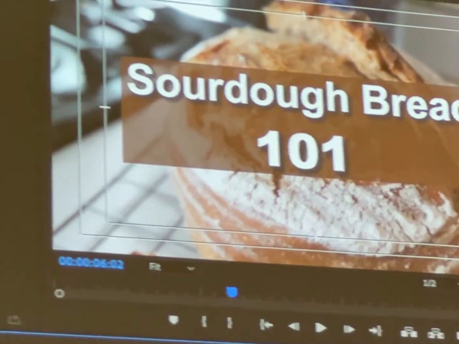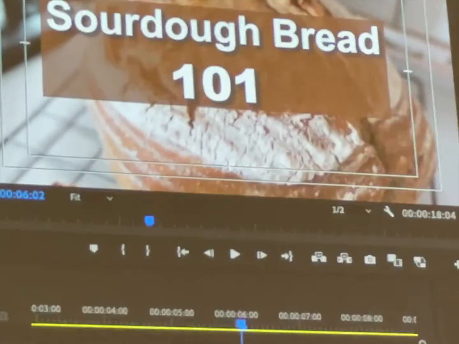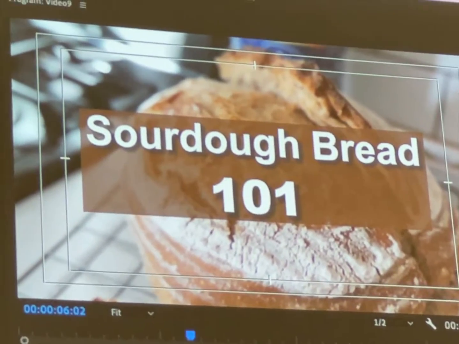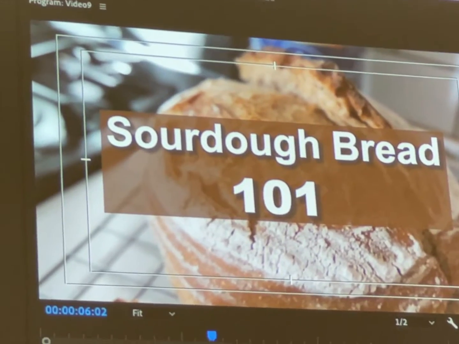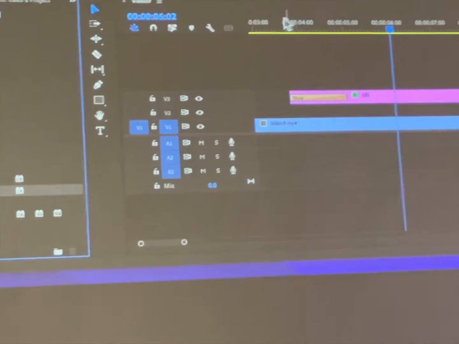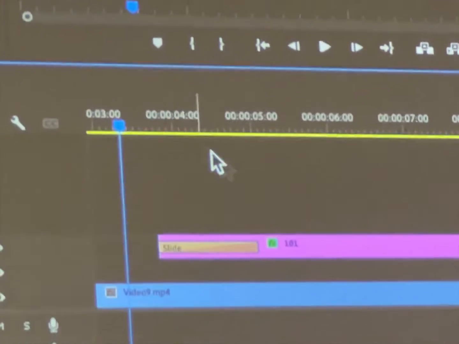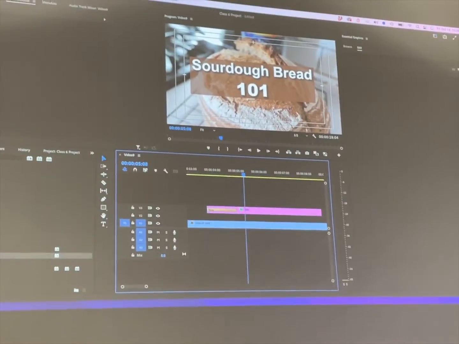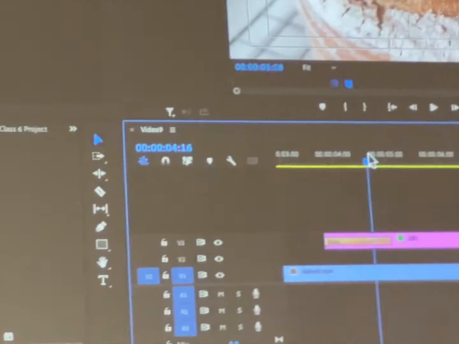I can go over here to my effects panel, to my transitions, and let's say I want to slide it in. So I'll just come down here to slide. I'm going to select that. I'm going to drop it on the edge, and now I can slide it in. So you can use your basic effects panel to create a little bit of animation.